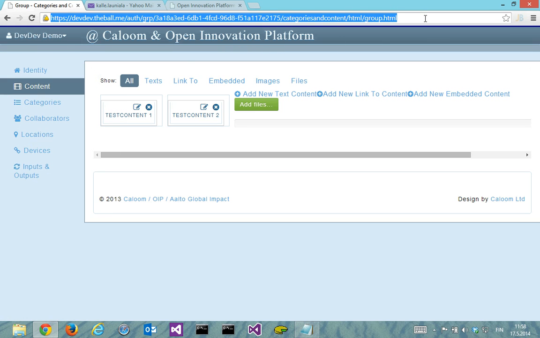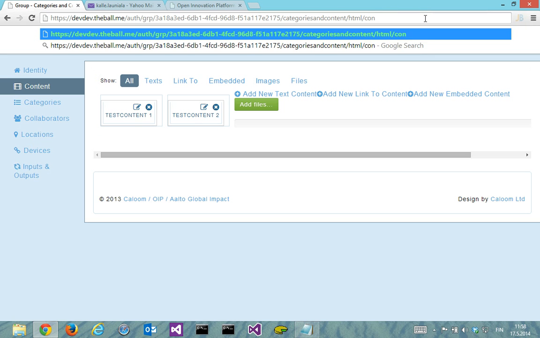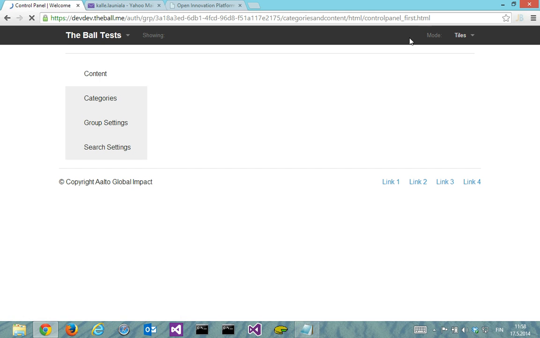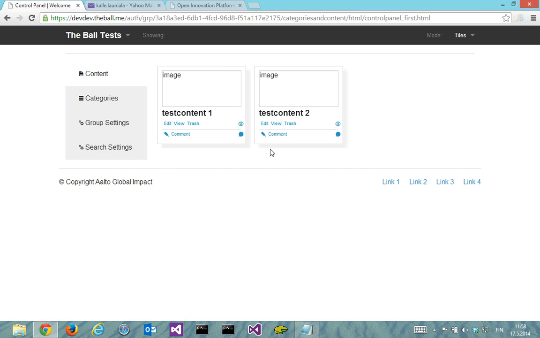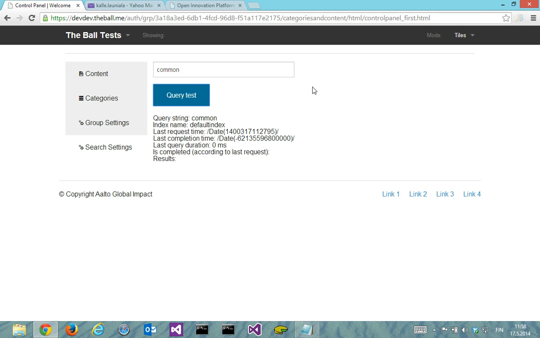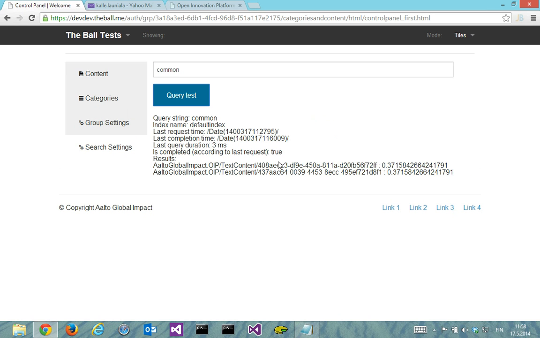Then I go and hardcode to my test HTML page, which should be named like that, and get a bit different view of the same stuff. And I'll go to my search settings in here. Try to search for the common first. It should give me 2 articles. Yes, it gives them both. And then I try Ajax body 1.